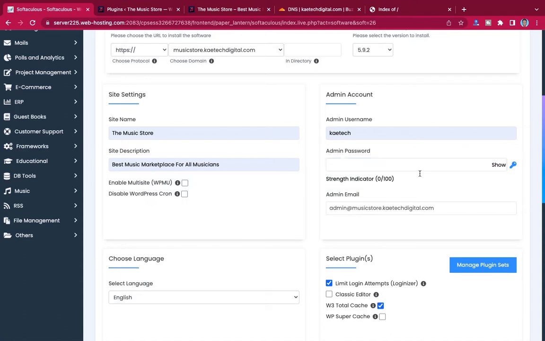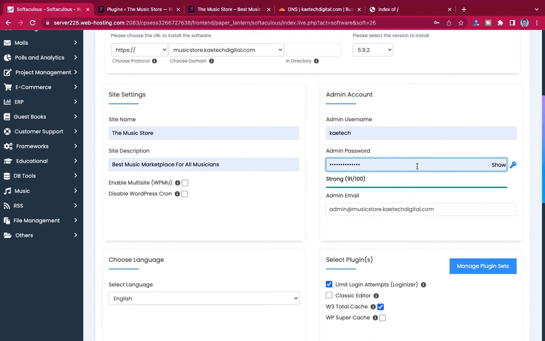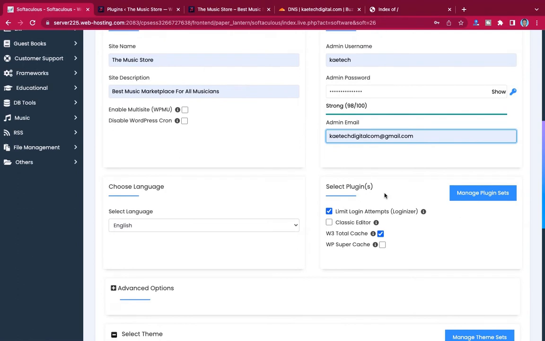I'll hide it, and then I'll enter the password myself. Okay, and then you can also give your admin email address over there. Okay, so that is it.